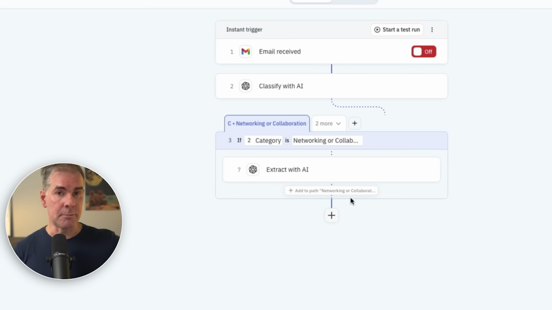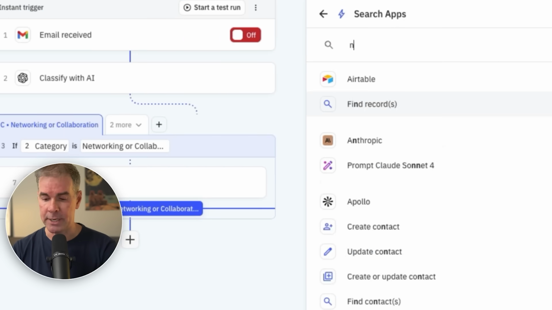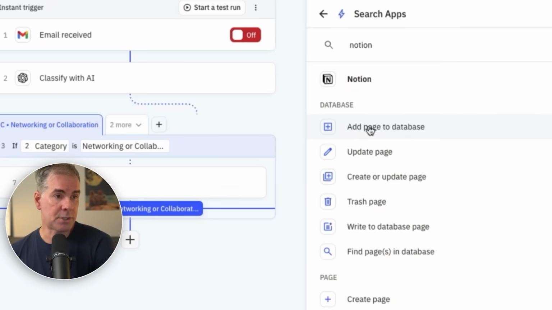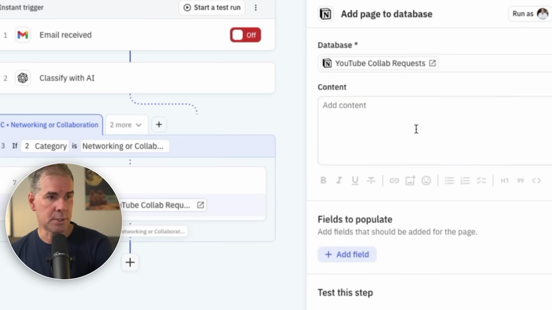So I want to kick that information into a Notion database. So let's set that up. I'm going to click on apps, or I can just start typing there. So I'm going to click on Notion. So I want to add a page to a database and I'm going to select the database and then choose YouTube collab requests.